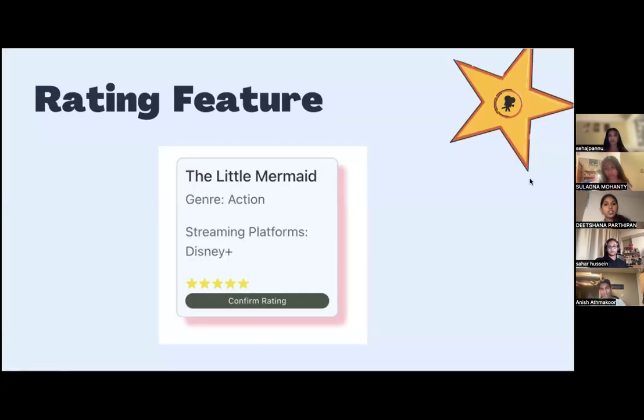Okay, so this is our rating feature. For every single movie, you can see that there are 5 stars, and we made it so that you can half click on stars as well. So you can do like 1 star, 1.5 stars, etc. And once you give the correct amount of stars, then you have to click on confirm rating so that it actually saves and gets inputted into our database in the backend.